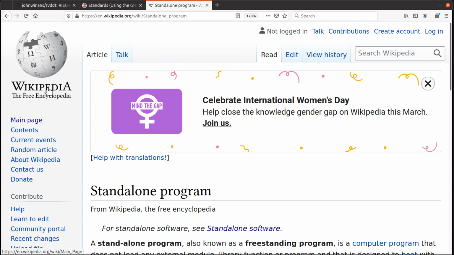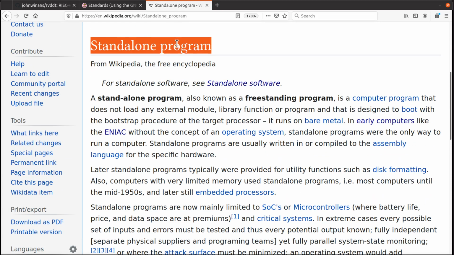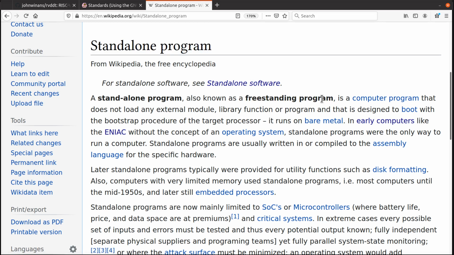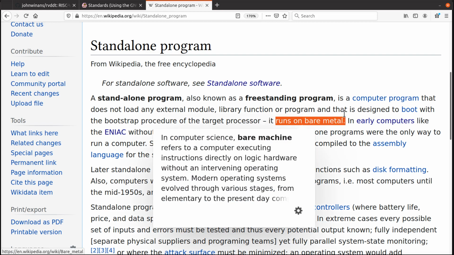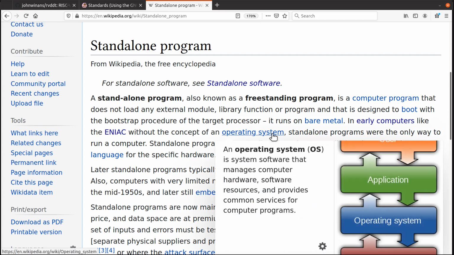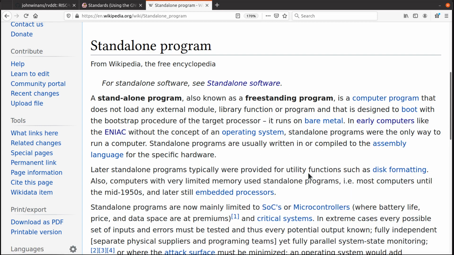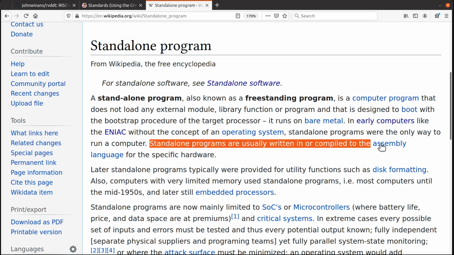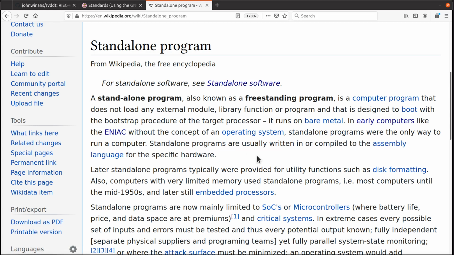All right, so let's look at this Wikipedia page called standalone program, okay? Standalone program is another word for a freestanding program, as are programs that run on bare metal, okay? It notes that on earlier computers like ENIAC and so on that didn't even have an operating system, the only way to write a program was to create a standalone or one of these freestanding programs, and that would be loaded onto the machine and run one after another, okay? And it notes that standalone programs are usually written or compiled directly into assembly language for any specific machine, all right? So just like I said. So this page here might provide some more details and examples if you're interested.